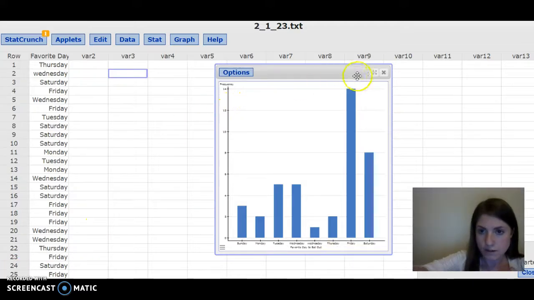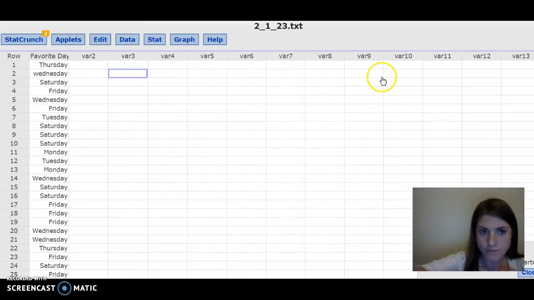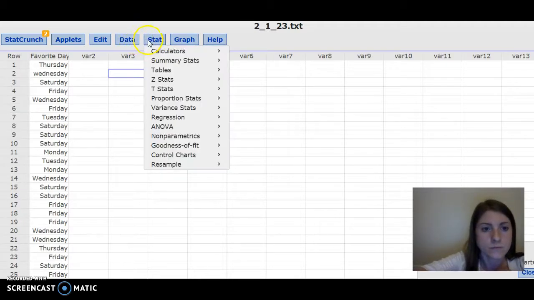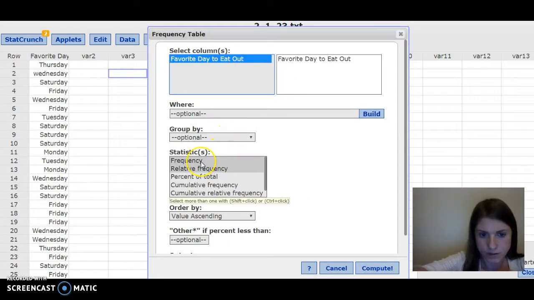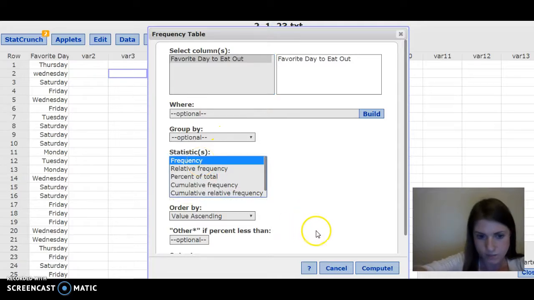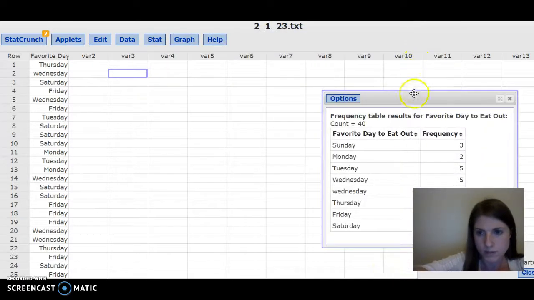So let's close this down and focus on tables. If I am told to create a frequency distribution, a distribution is a table, a summary table. If you choose your stat, tables, frequency, notice here I'm going to only select what I want and hit compute.